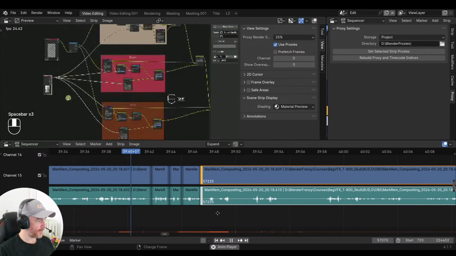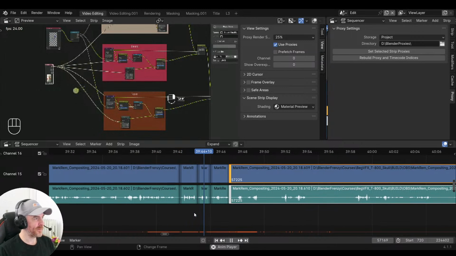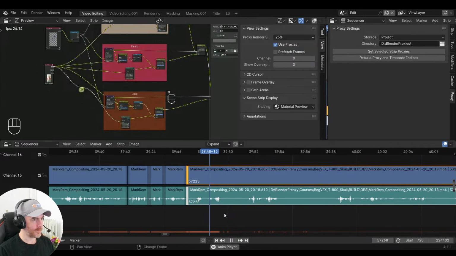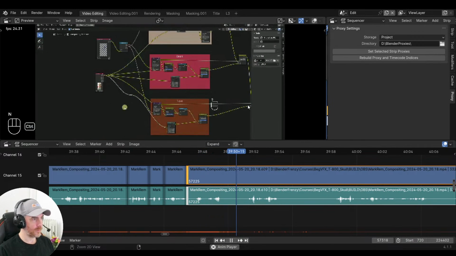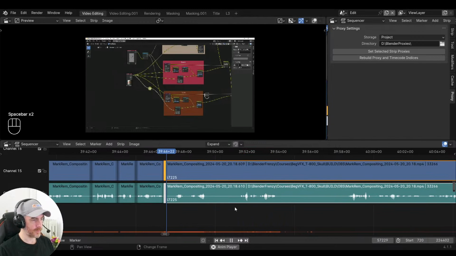To make it a little bit cleaner, if you press and hold down Shift and then right-click, you can drag in another node and just grab.